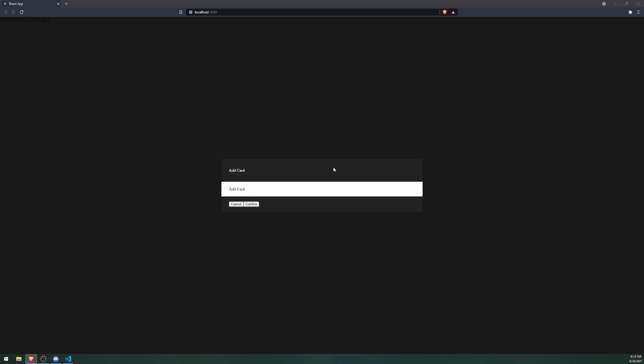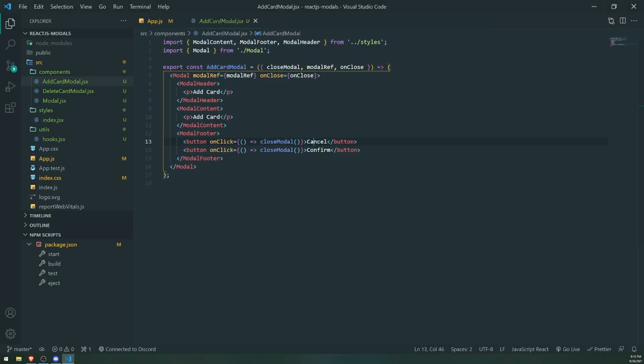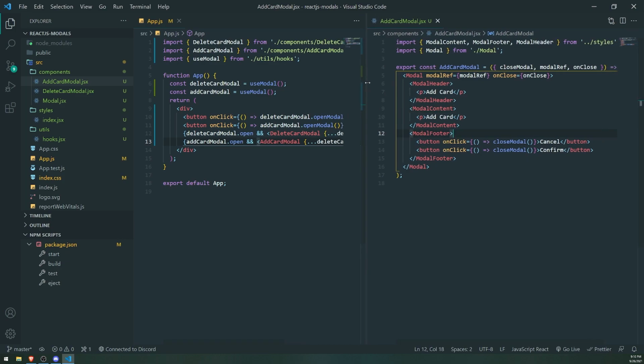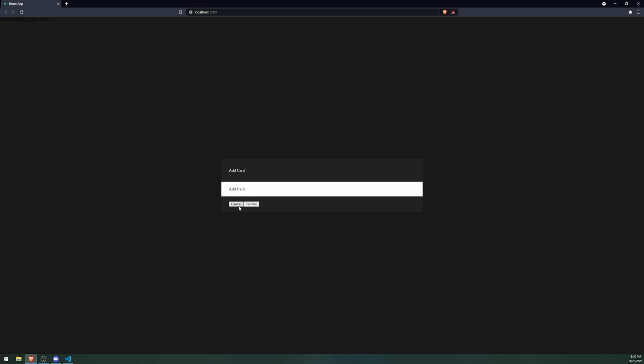But it's fine. Okay, so let's see. Right now, actually, what's going on here? Let me refresh this. So these are not working. Let's actually go back into our add card modal. The reason why these are not working is because, let's see, what's going on over here? Oh, wait, what am I doing? Why am I passing in delete card modal again? That's a little bit weird. All right, this should work now. I was a bit confused. Okay, there we go.